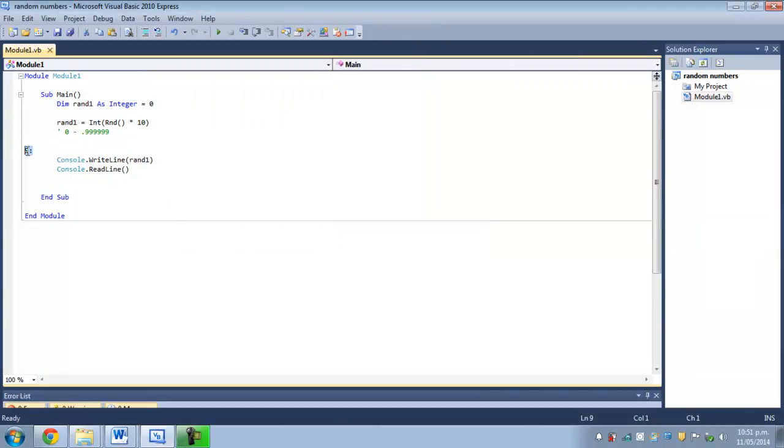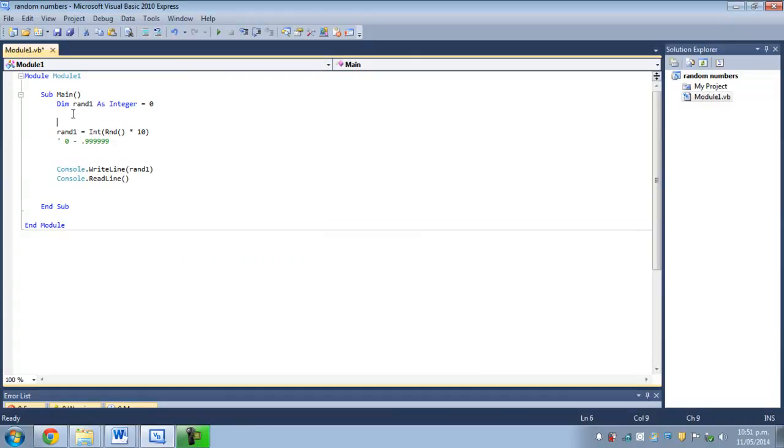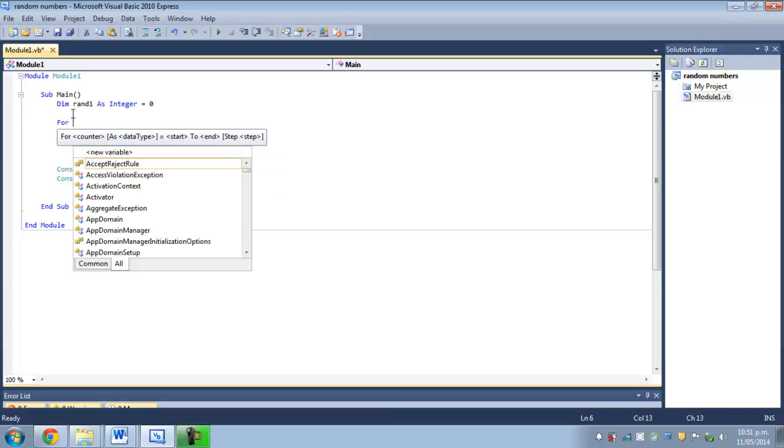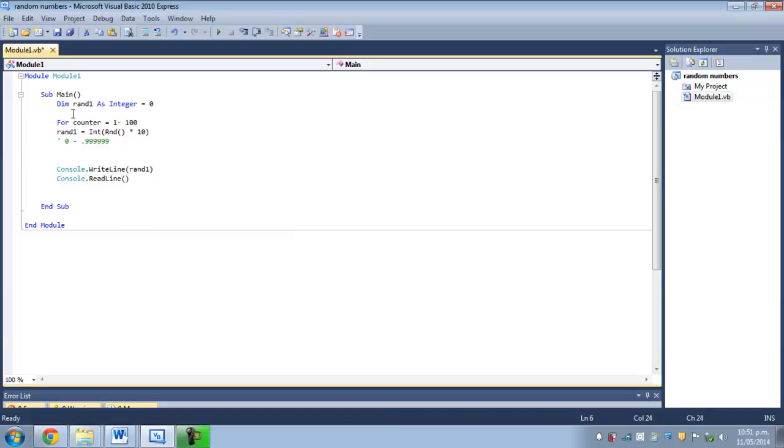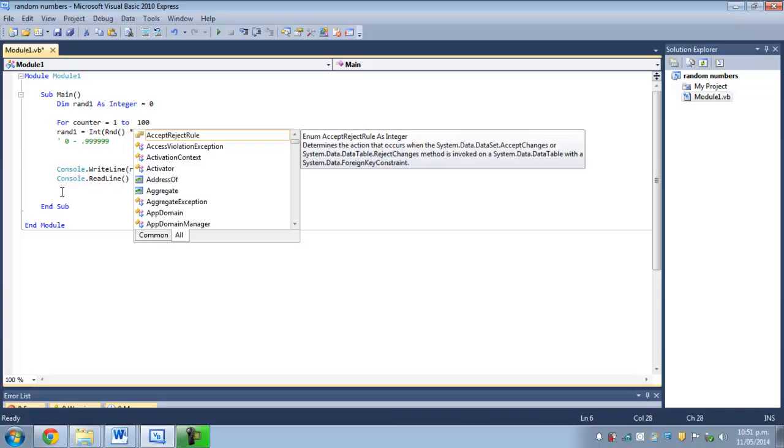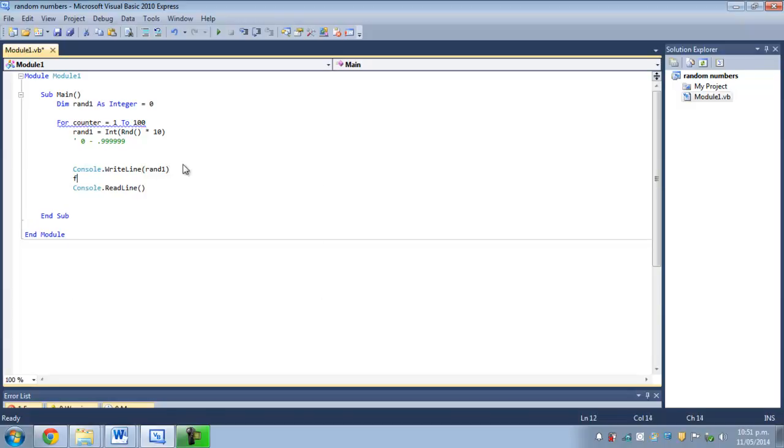This is a great example of how we might want to wrap this statement here in a loop. Okay, so what I'm going to do here now is a counted loop of 1 to 100, and I'll pop down the bottom here and just put in next. So these lines of code here are going to get repeated 100 times, and then once it's written all of the 100 random numbers to the page, it will do the console.read line.